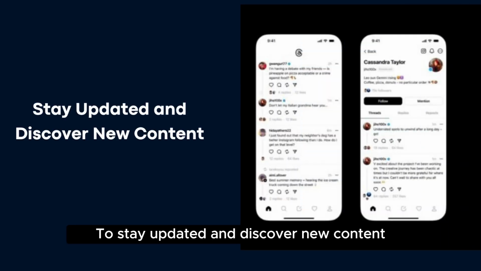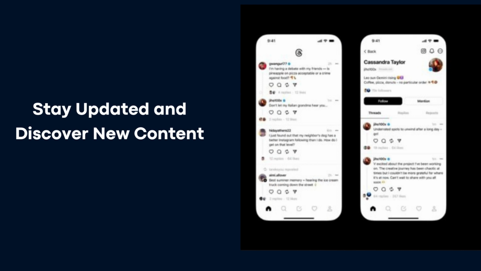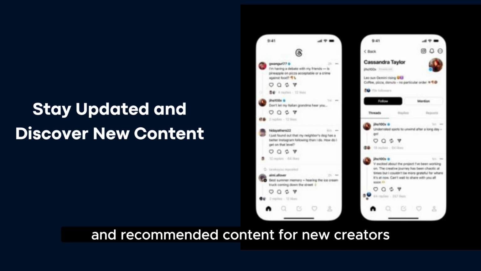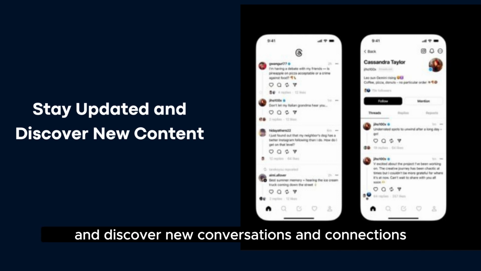To stay updated and discover new content, explore the feeds in Threads. The feed includes threads posted by your close friends and recommended content from new creators you may be interested in. Scroll through the feed, engage with the content, and discover new conversations and connections.